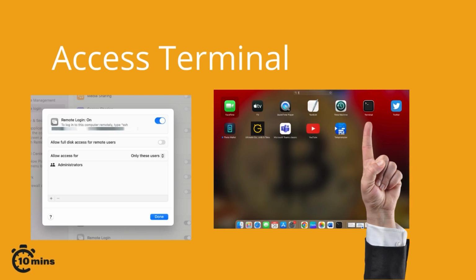Now make sure that remote login is allowed by the administrator. You can pull down the Apple logo menu and go to System Settings, open the General panel, and then go to General and toggle Remote Login to turn on the SSH server. The SSH server will start immediately, and then the Mac is able to receive inbound SSH connections. You can then access the terminal for the rest of this video.